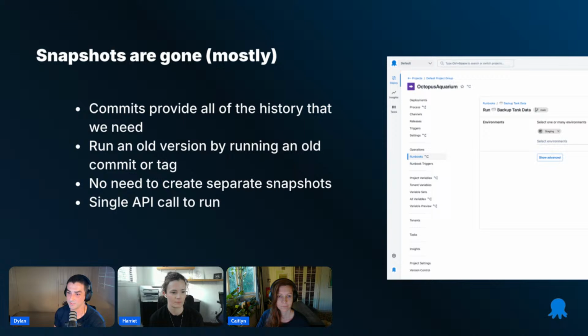Like I said, these all exist in the back end, but it means that for these config as code runbooks, API calls are way simpler. There's no creating a snapshot and then running that with a bunch of different calls to different runs. It's a single call to say, run this for this given branch plus whatever environments and tenants that you want to run it for. And we make the snapshot and everything for you in the back end.